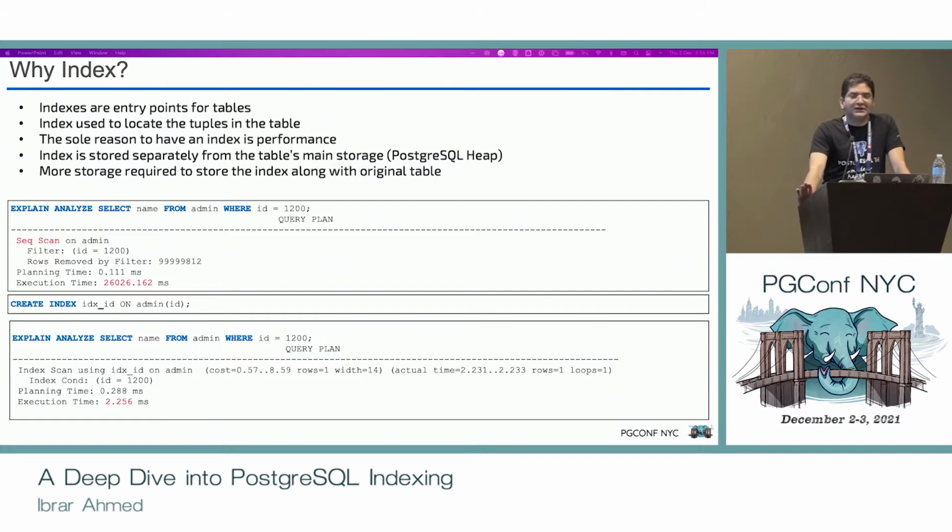So the sole purpose of indexes is performance. But the negative point is that it also holds some space. If you create an index, it will create a physical file on the disk. So it will also consume space, but it will give you a performance benefit.